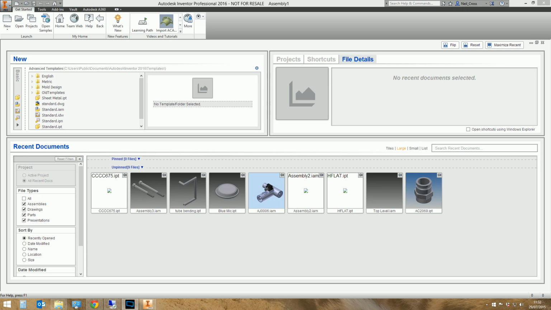Ooh, inventor tips, tricks, and tutorials. Is it a tip, is it a trick, or is it a tutorial? I don't know. Just say all three and it covers all bases. Do you know what I mean?